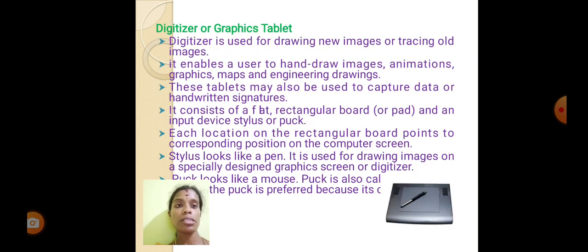Next one is digitizer or graphical tablet. A digitizer is used for drawing new images or tracing old images. It enables a user to draw images, animation, graphic maps, and engineering drawings. These tablets may also be used to capture data or handwritten signatures. It consists of a flat rectangular board or pad and an input device, a stylus or puck. Each location on the rectangular board corresponds to a position on the computer screen. The stylus looks like a pen. It is used for drawing information, especially graphical designs on the digitizer. The puck looks like a mouse. The puck is also preferred because it is very useful with computers.